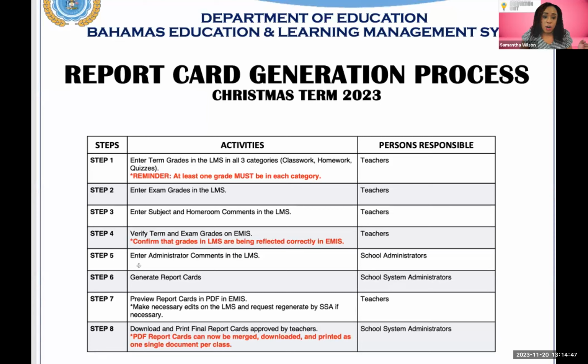And then once you've put in your comments, you are ready to generate the report cards. You generate the report cards, not printing them, just generate them. Once generated, because it goes through a little process that we will look at again today. Afterwards, you let your teacher know, all right, I already generated the report cards. Please go in and preview and check them.